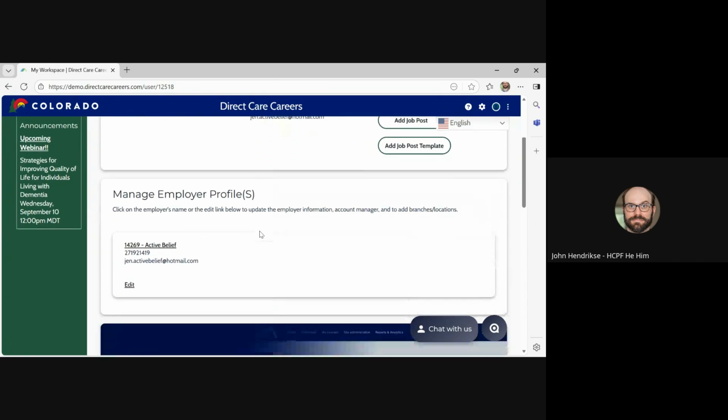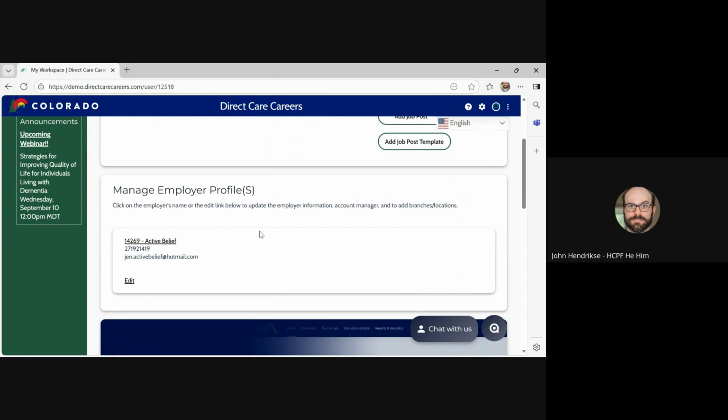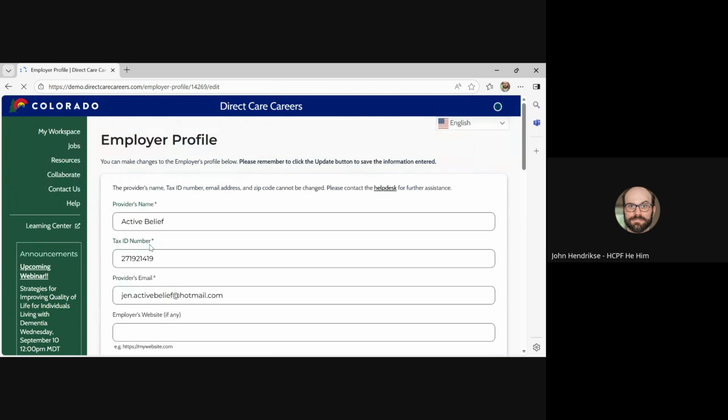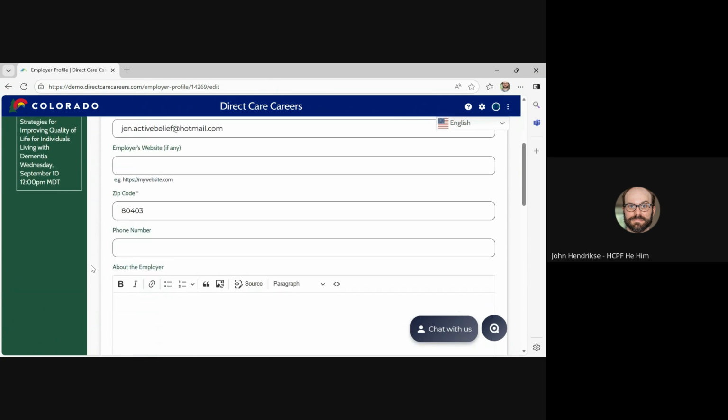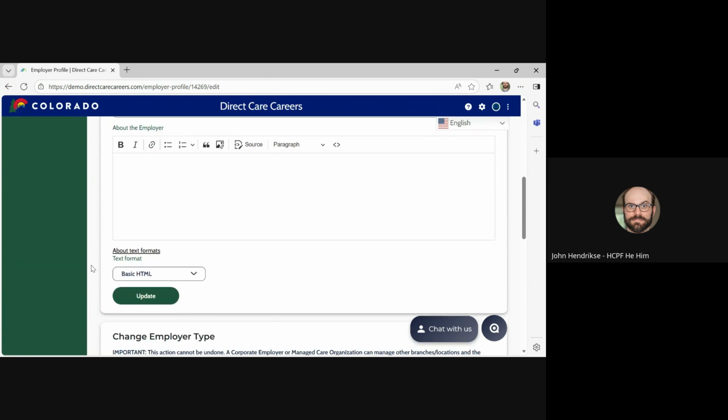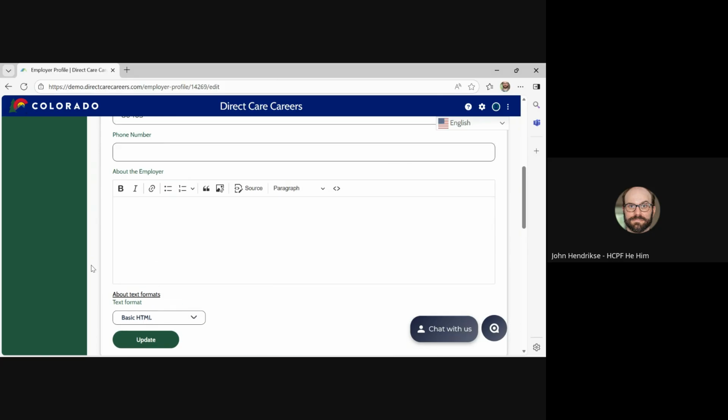If you scroll down a little bit, you'll come to manage employer profiles. This is your employer profile down here. If you click on your name, it will bring you to a section where you can edit your information, change that around, and put in more information about you. This is a really great place if you want to put in information about your agency, and who you are.